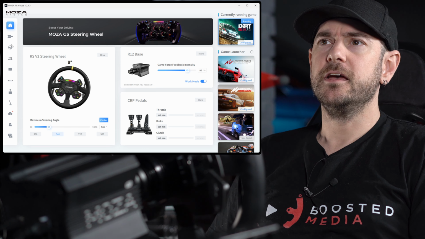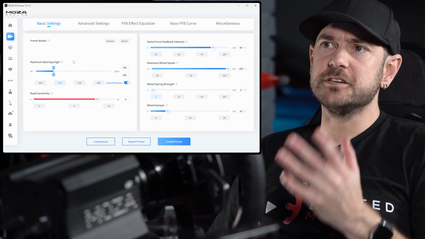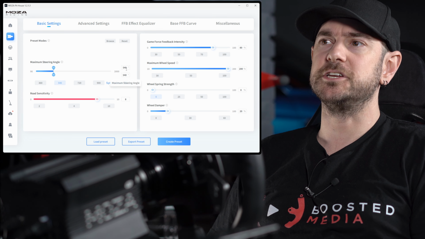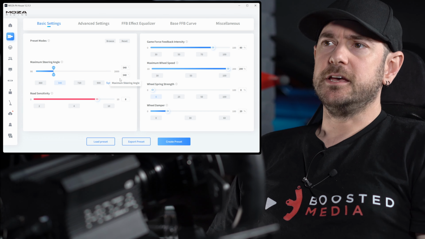But pretty straightforward stuff here. Let's go down to the wheelbase settings and start with our basic settings here. So maximum steering angle, we already discussed that. It's exactly the same setting. I leave this set to synchronous, so the physical rotation of the wheel matches the rotation inside the game.